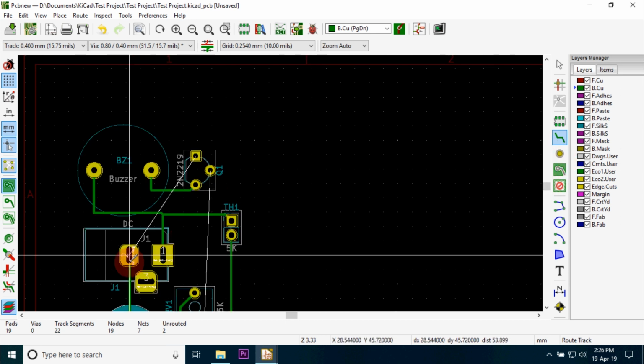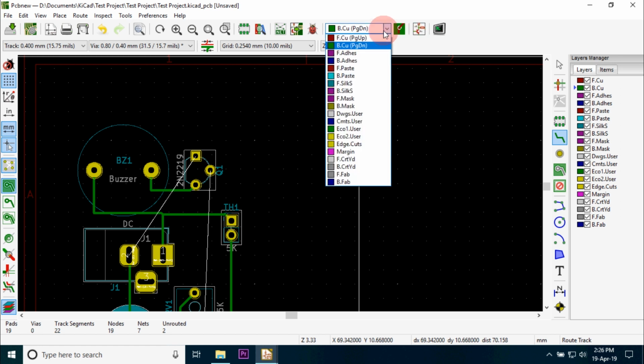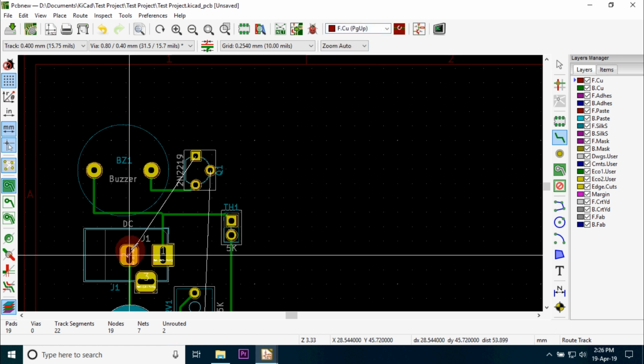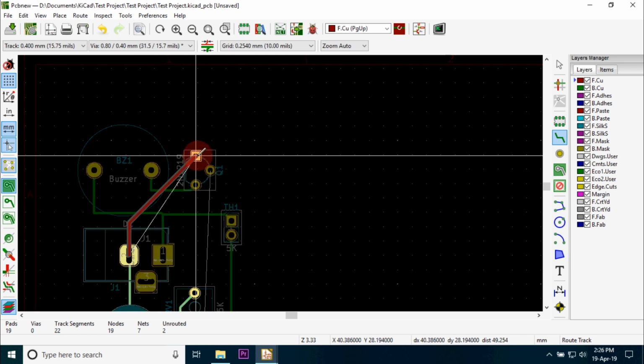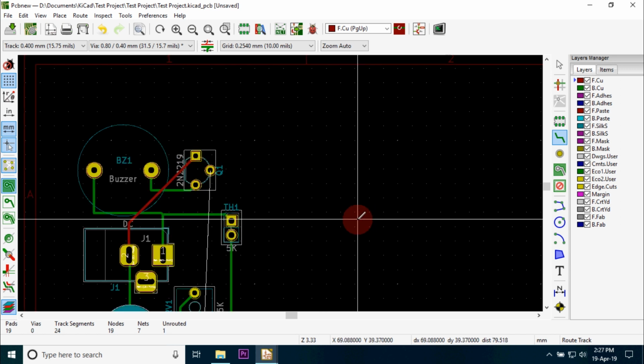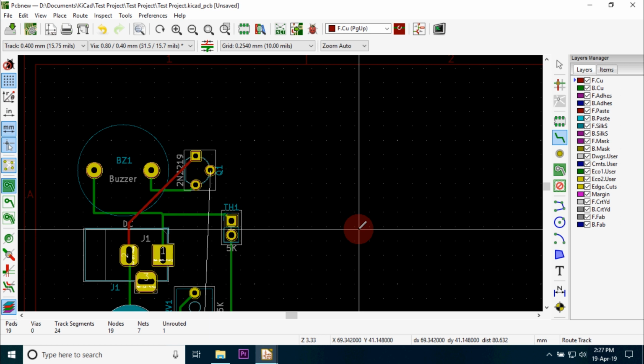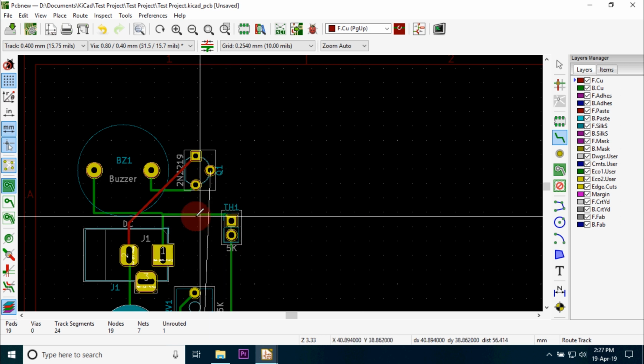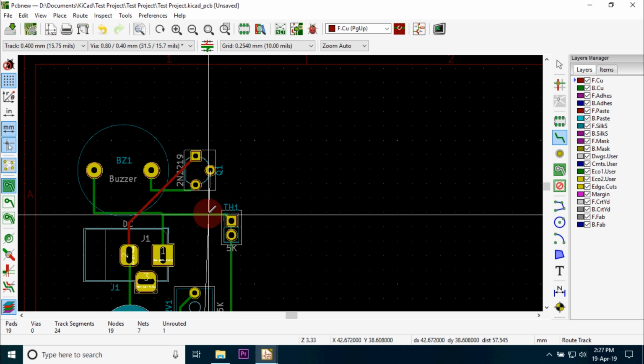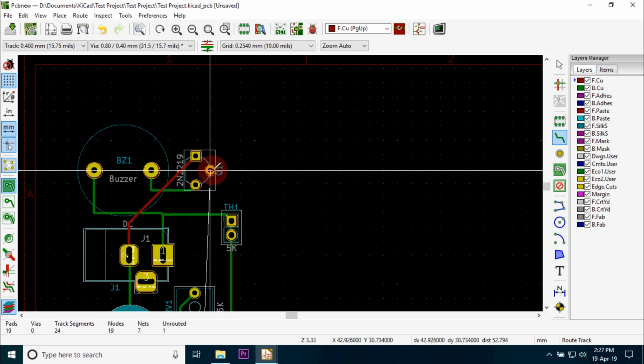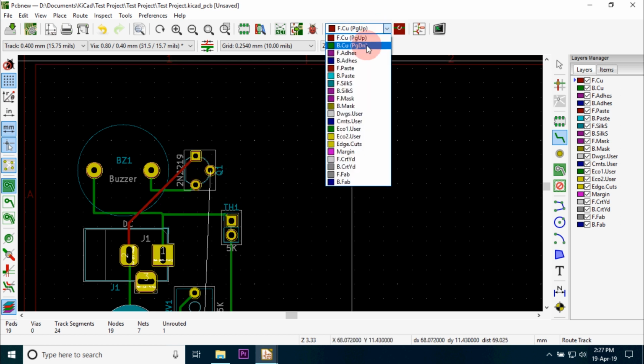So if a track is overlapping, just choose the other side of the copper. So I'm choosing front copper and do the same thing. I'll also show you another method, which is a wire method. So as you can see, this is blocking the route of this one. So let me choose a copper.